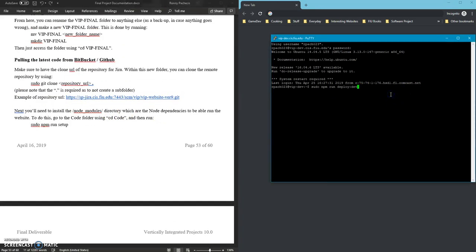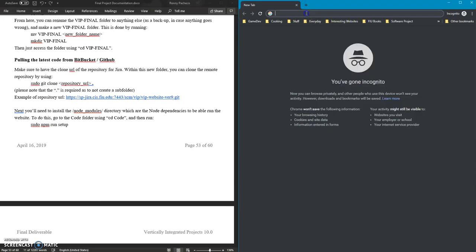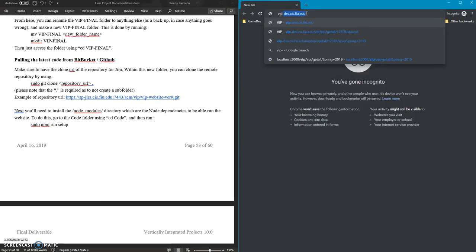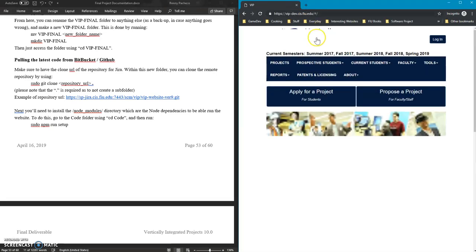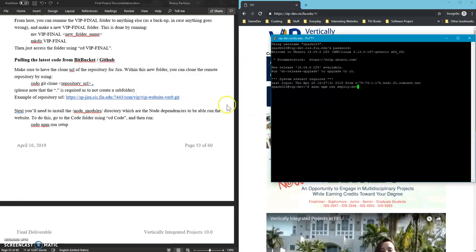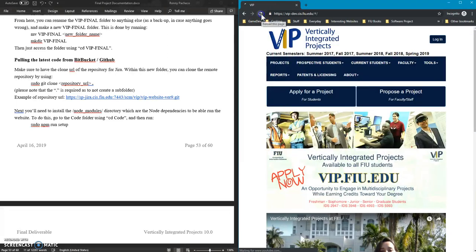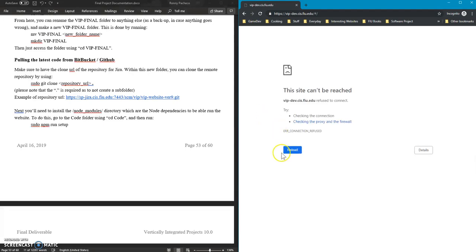If you see, our site is running. So if I do VIP slash dev, our site is running, and I could actually just go ahead and kill it by using sudo node, which is the runtime environment. I'll put in the sudo password. And now if we go ahead and check again, the site is not running.